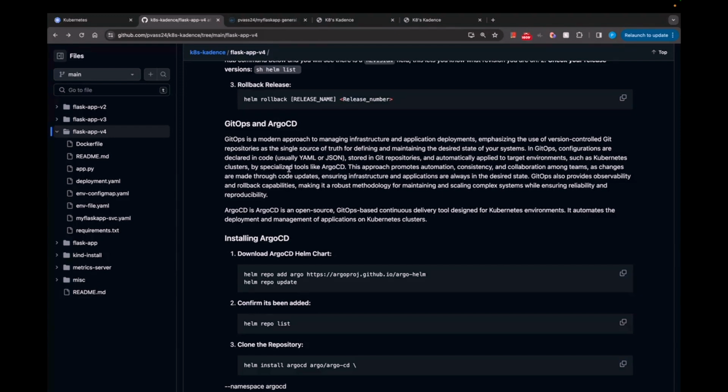And in GitOps, configurations are declared in code, usually YAML or JSON, which we've been working on, and then it's stored in Git repositories like we have here, right? So we have our deployments, we have our config maps, I even have one here, and we have our service.yaml files, right? And what happens is it's automatically applied to our target environment, which is going to be the cluster of our choice, such as Kubernetes clusters. And we're going to do that via tools like Argo CD, which we'll get to. And what this does is it promotes automation, consistency and collaboration amongst teams, and as changes are made through code updates, ensures infrastructure and applications are always in that desired state.